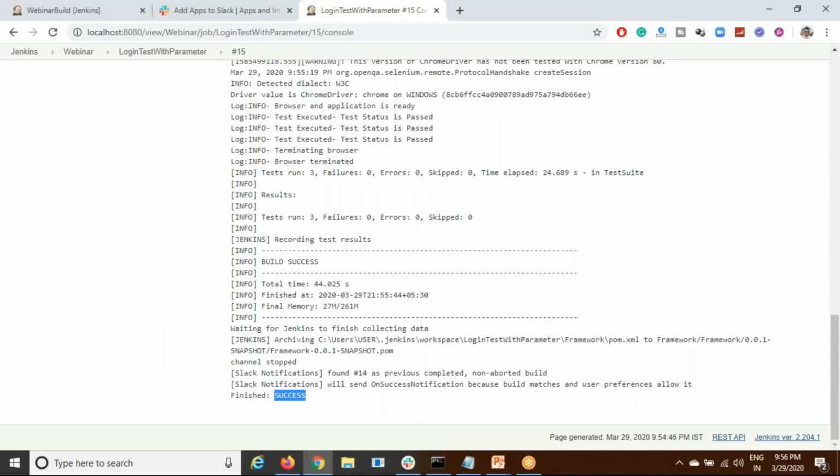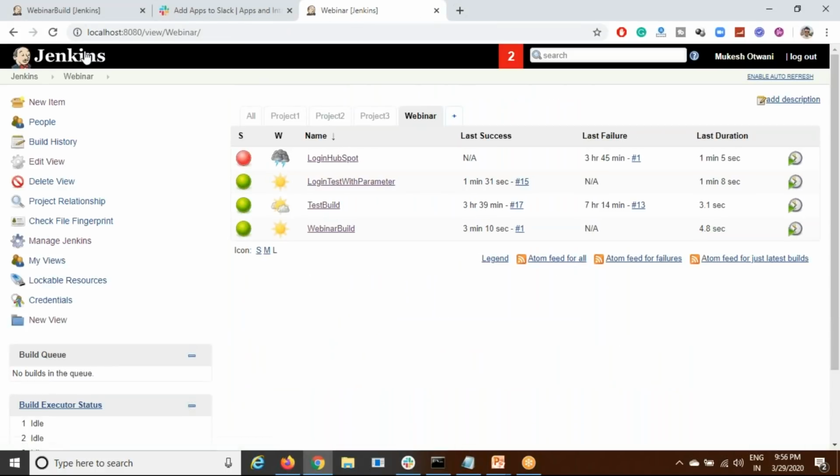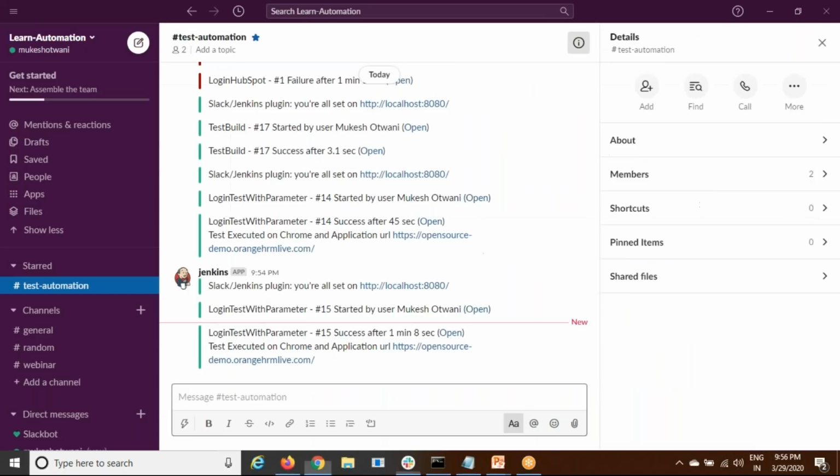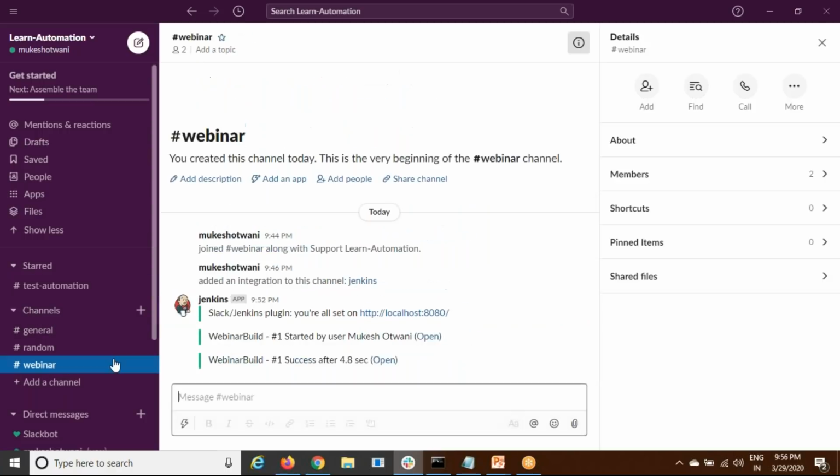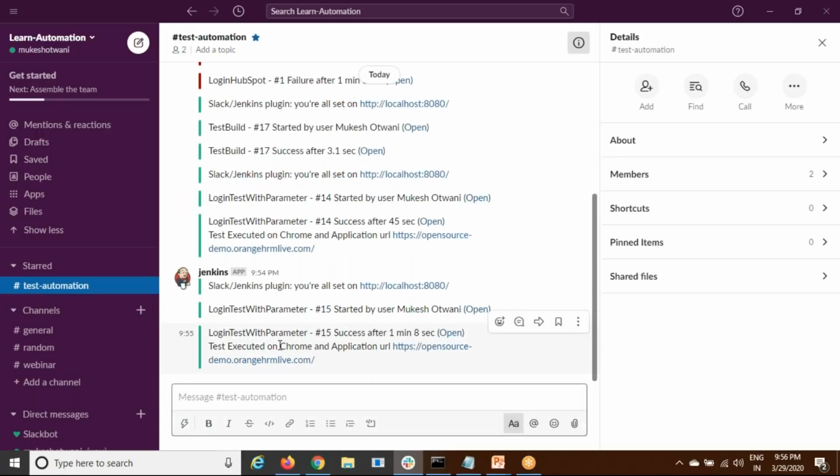Now last thing before we close, if you want to make any custom changes, okay, in the messages, because right now the messages which is coming is like, if I show you the webinar one, these are just a standard one, success started by this user. But if you see this part here, it is also giving me some custom messages, right? The test executed on Chrome browser and application URL is this. So how we can configure this?